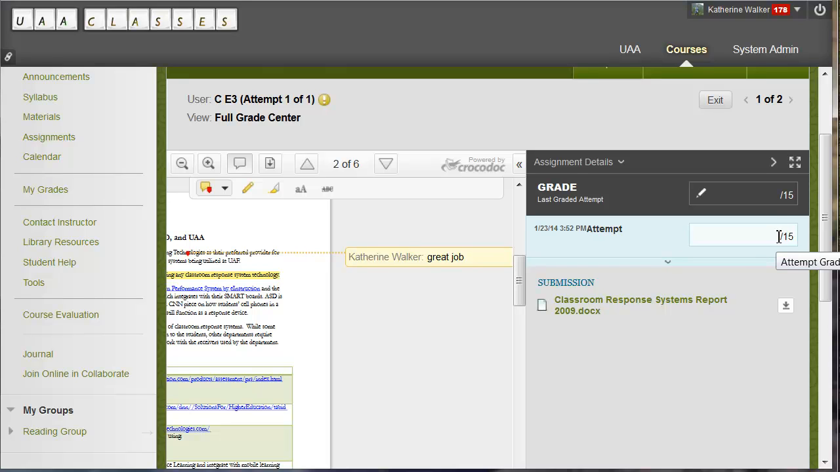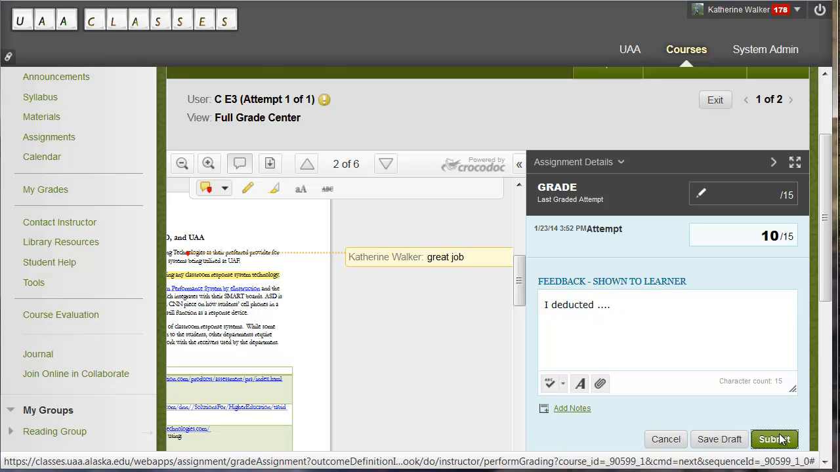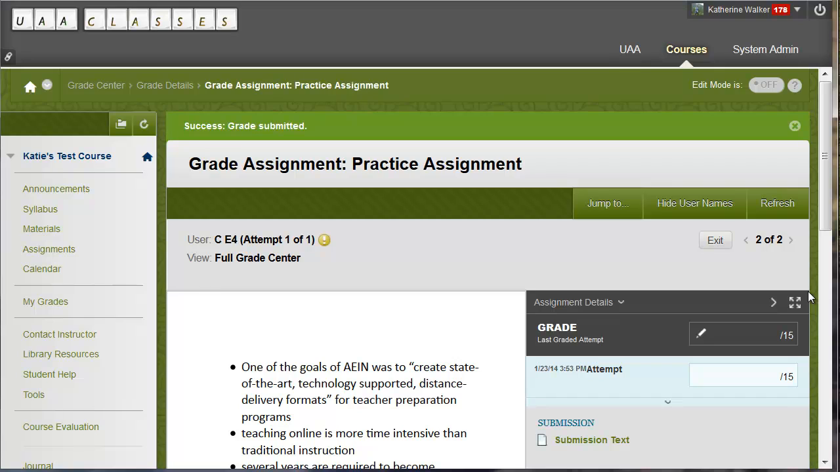When you are ready to enter the student's points, you simply click right here where it says attempt. And then you can type in however many points they earned. This one didn't have a rubric, remember, so I could just explain here in the feedback why I deducted whatever points for whatever reason. So you can type in that information there. And then when you hit submit, again, it looks a little bit different. Then it actually just automatically goes to the next student for you.